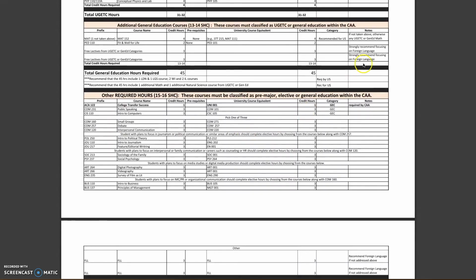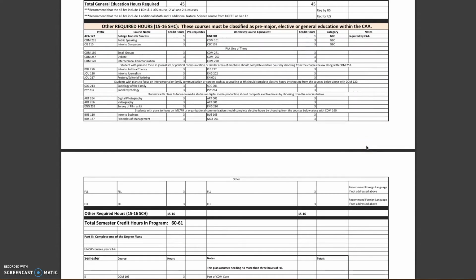it says what they recommend for general education and free electives. And you have to hunt a little bit, but if you read closely, you'll see certain notes like they strongly recommend focusing on a foreign language with your free electives. And so things like that, it's good to know ahead of time.